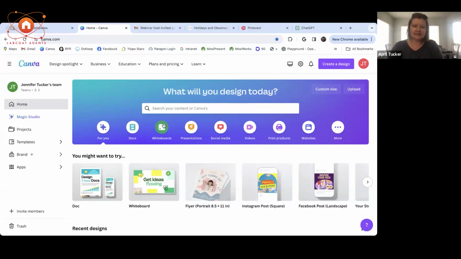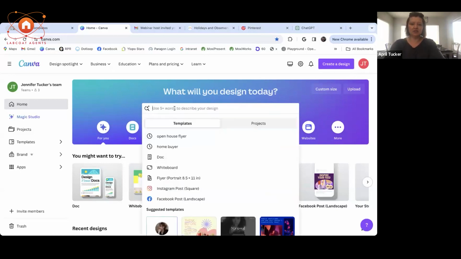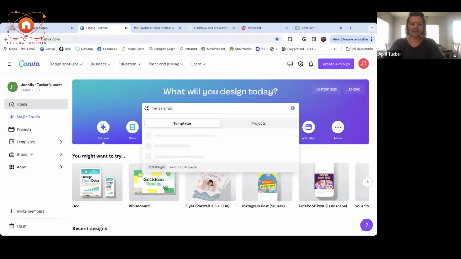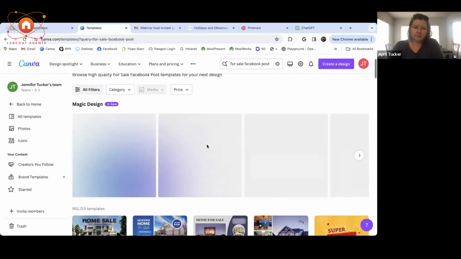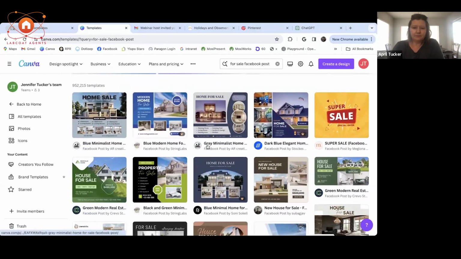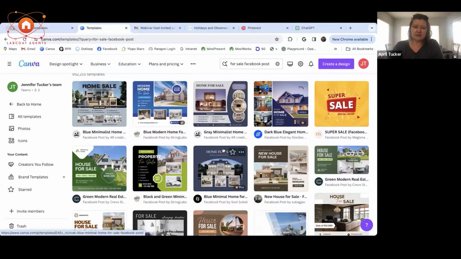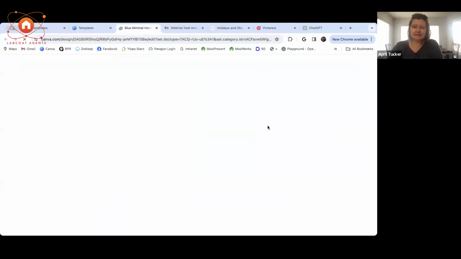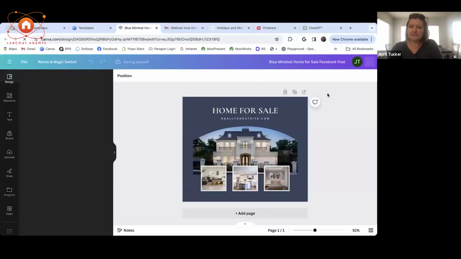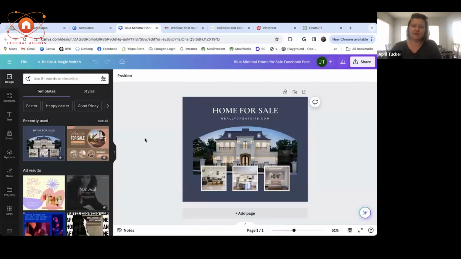So here's another example. Let's say we come in here, we go to search this, and let's say we want a for sale Facebook post, okay? Check this out. We come through, and let's say we're like, oh, this one here is looking pretty nice. Let's click on this one. We'll click there, customize this template. And I want to show you guys some tips and tricks to keep this super simple for you guys.